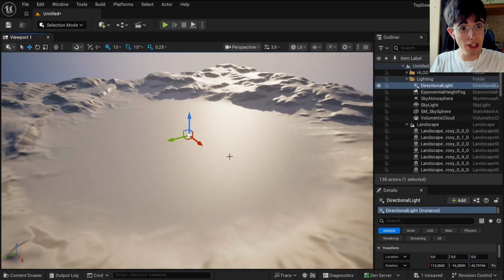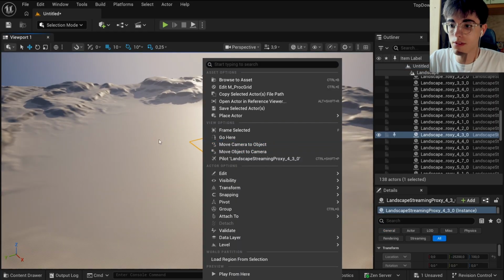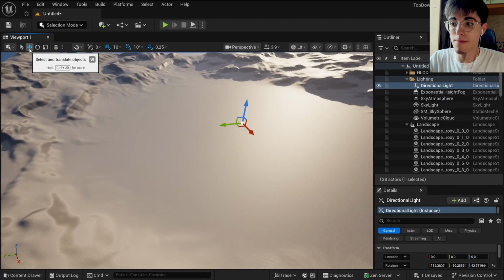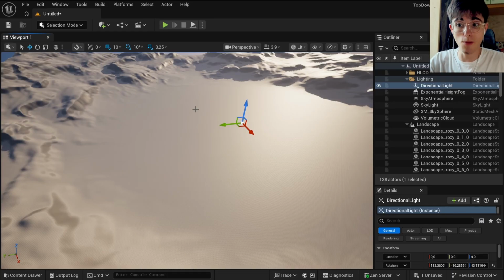And also in your level. In this case, we have a casual map, okay? It's a map created from the engine, but you can create a custom map. Now, if you click on something and press W, you can, as you can see, select and translate the object. So you can move like that or like that, okay?